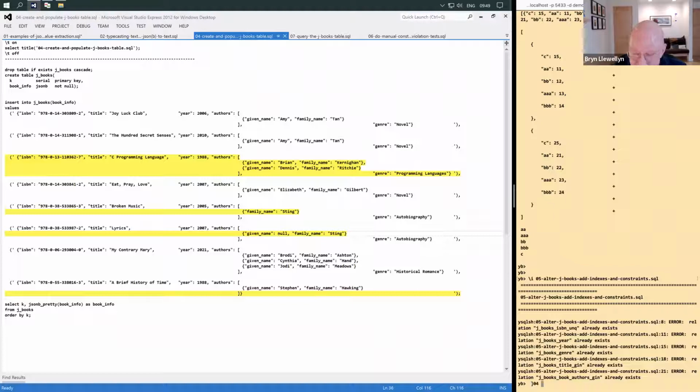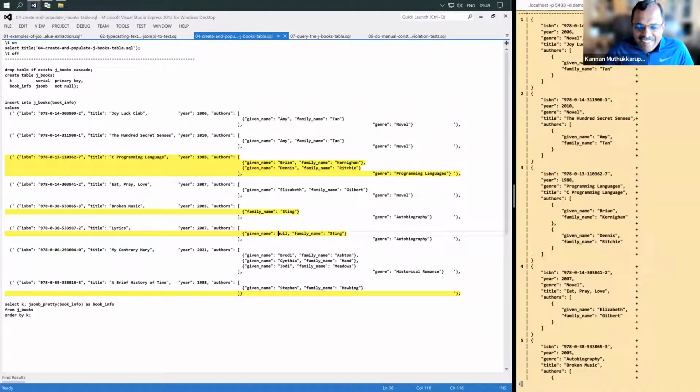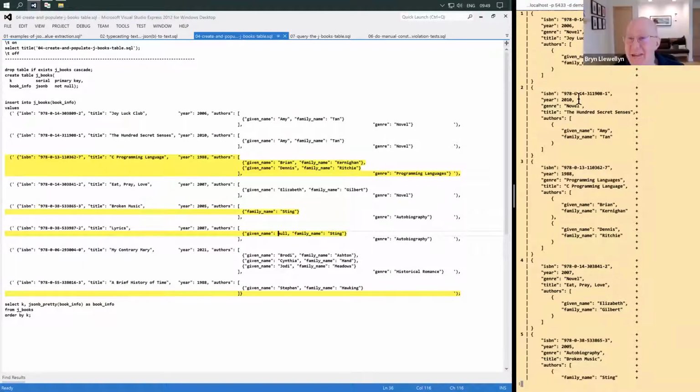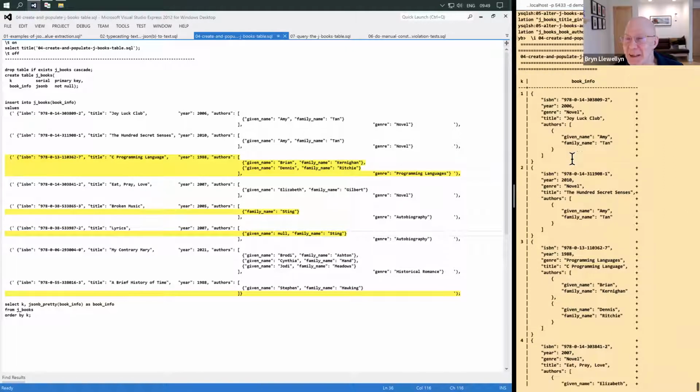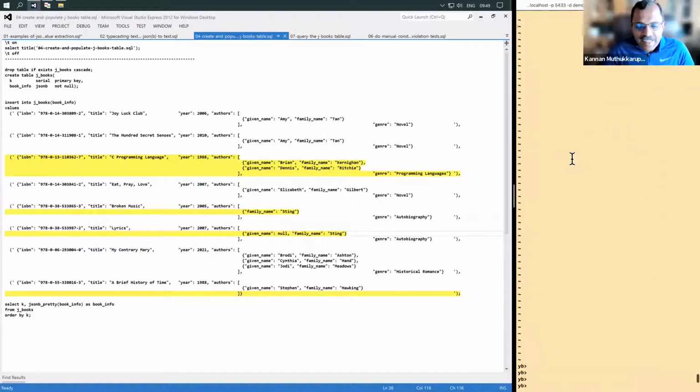Kannan, you're supposed to be watching when I do typos. Your font is a little small for me. Yes. Well, I can make it bigger, of course. No worries, no worries. I can see.